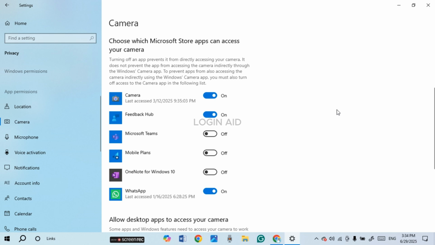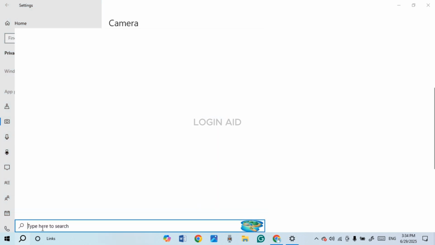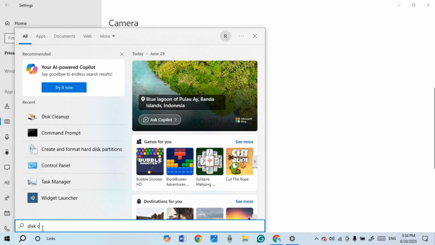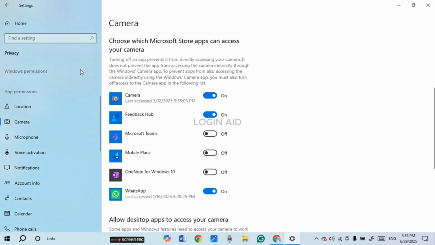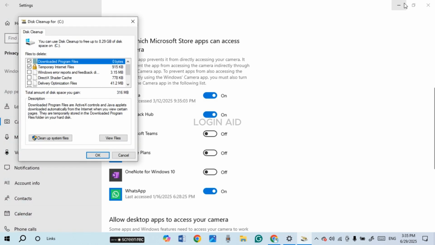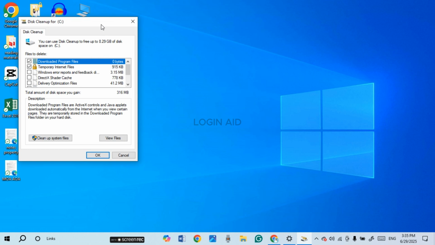If this also does not work, what you can do is simply go for the disk cleanup. In that case, what you have to do is click on the search icon. Now simply search for disk cleanup. Now you'll be able to find the option over here. Simply click on it. Now you can see over here the disk cleanup tab will be opened.